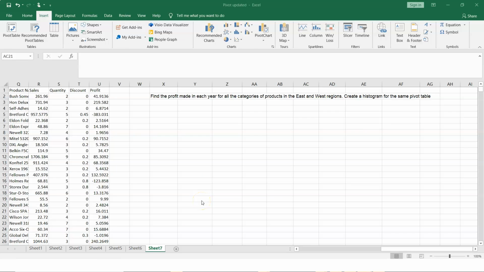Let's answer one more question, and that's finding the profit made in each year for all the categories of products in East and West regions only. And then we would want to create a histogram for the same pivot table. So histogram usually gives us the frequencies. So let's look at how do we calculate the profit made in each year for all the categories.